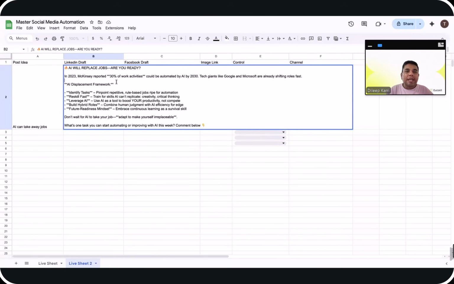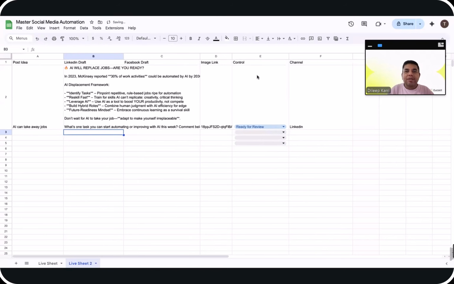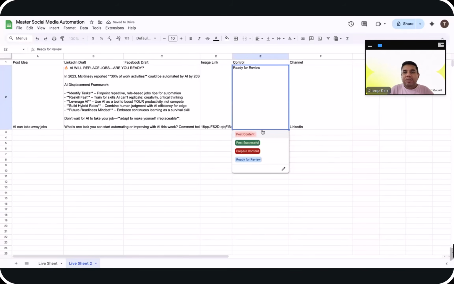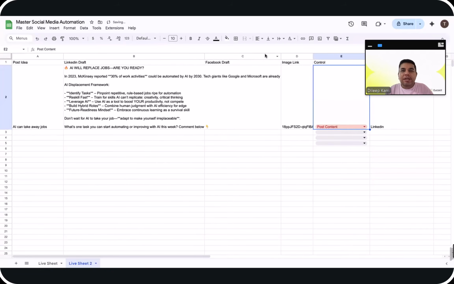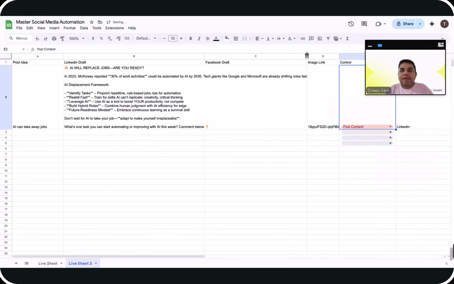All right, so I can make some minor edits. I'll just remove these parts, the minor edits, and I'll keep it. Now I will change it to post content because I have reviewed it. I have seen what needs to be done. Okay, and now I will say post content. So now the next automation part we will build will take this content and post it on LinkedIn.